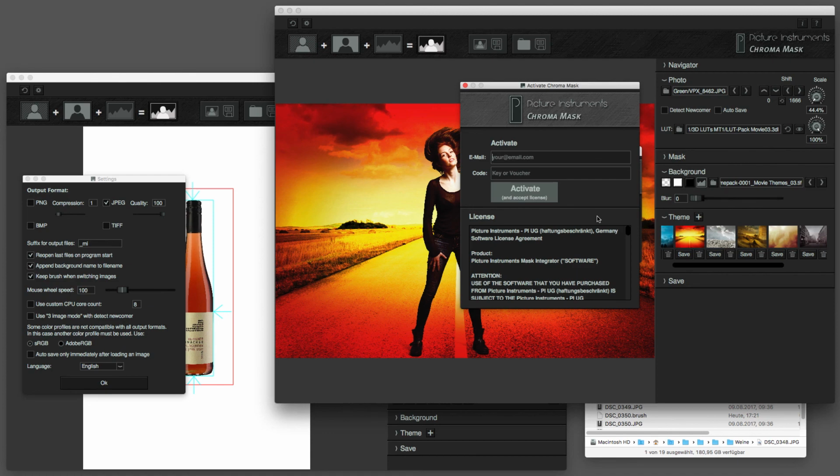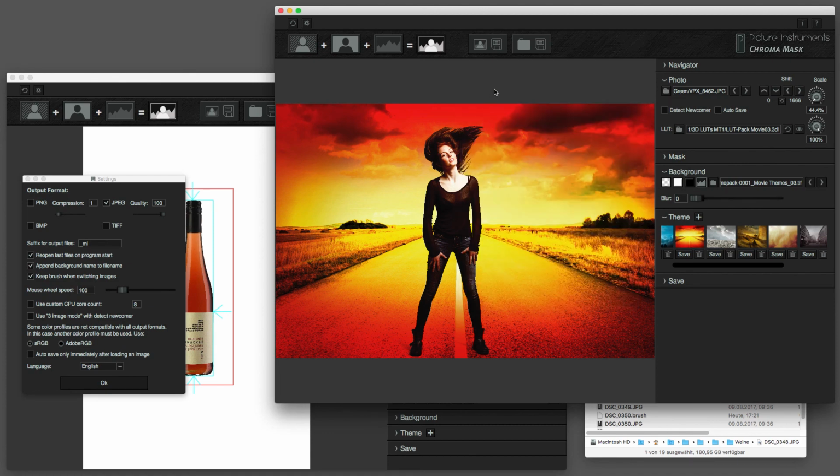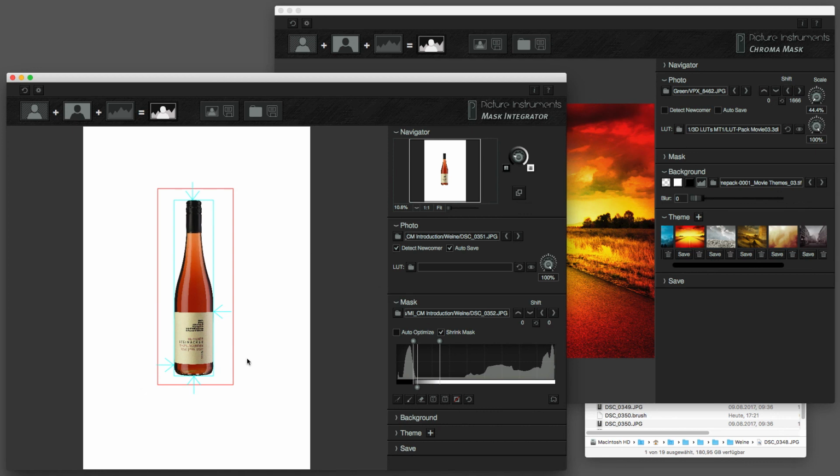I know, that was a lot of information in a very short time. But now you have gotten to know Chroma Mask and Mask Integrator inside out, and I am absolutely convinced that this training time will save you a lot of time when you start masking images. Have a lot of fun with automatic masking and cropping.